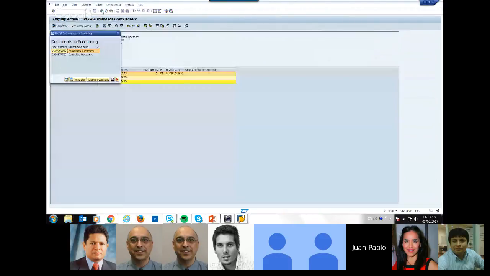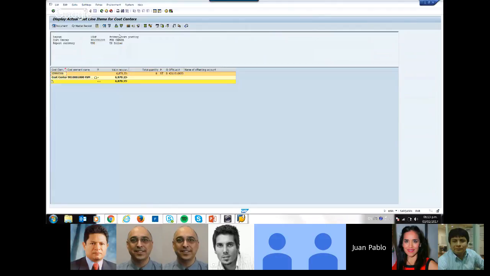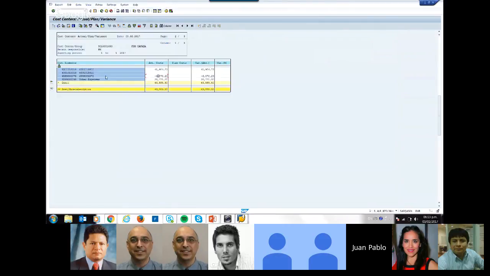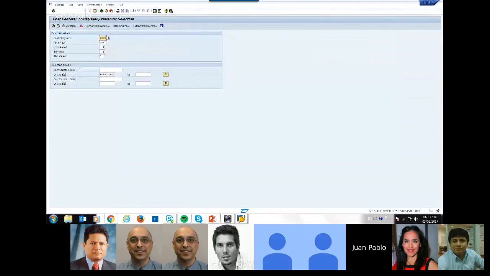So again, as we were saying these days, there is a lot of capability of drill down and identifying who made that posting, and everything is integrated in real time, okay? I didn't need to run any batch session or process to get the connection between accounting and CO, okay? This is a very useful report.